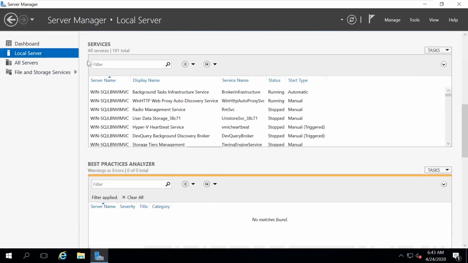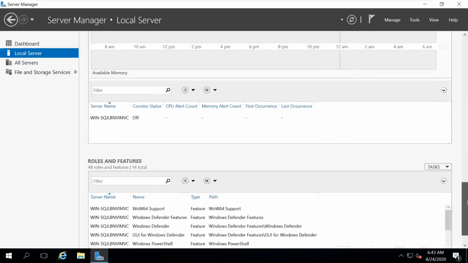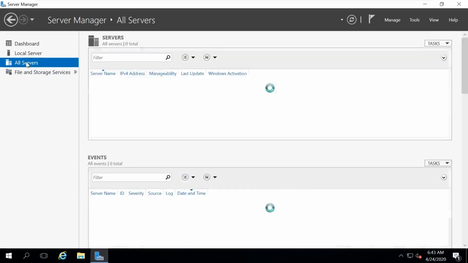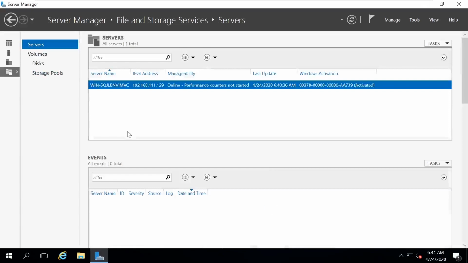Running, this tells you all the services running. And the performance, roles and features at the bottom. And then you have all servers. The only one that we have right now is this one, the one that we have running right now that I'm showing you. This is the automatic IP address. And file and storage services.